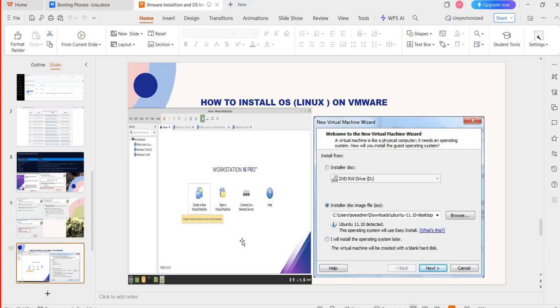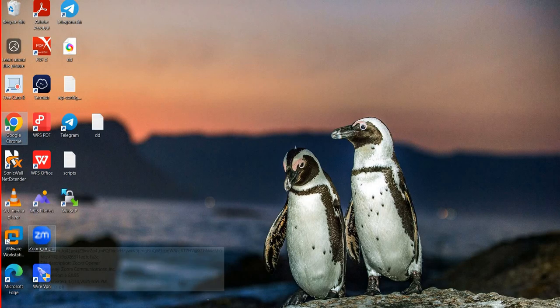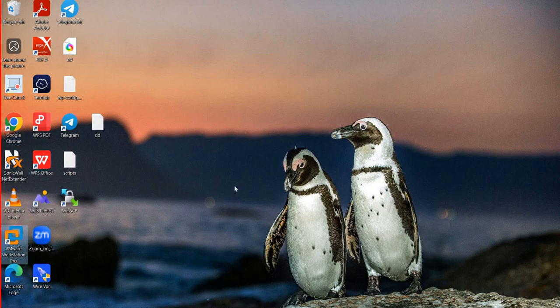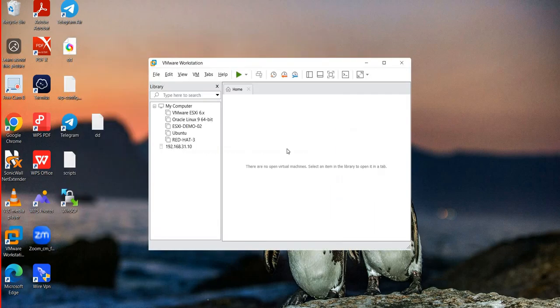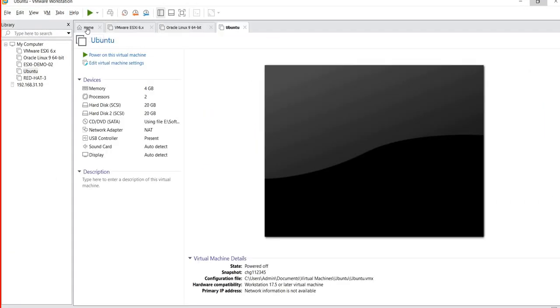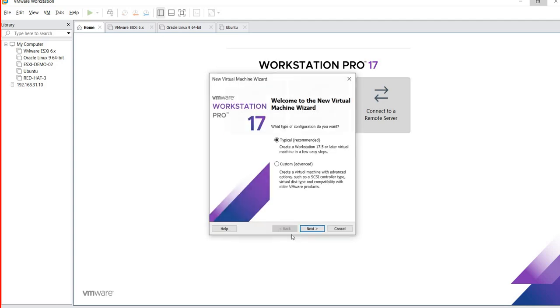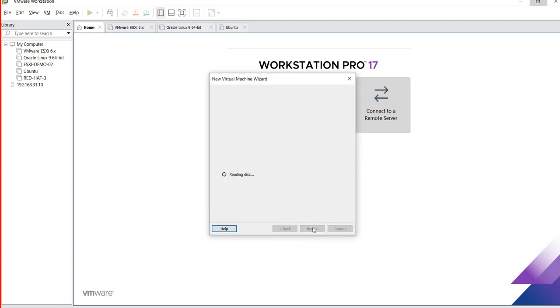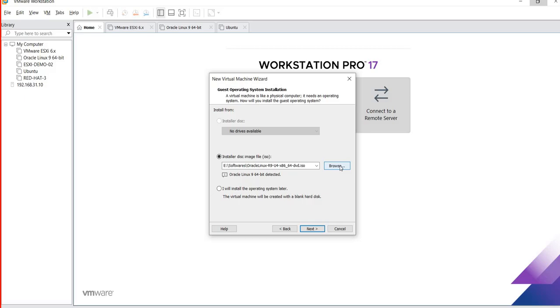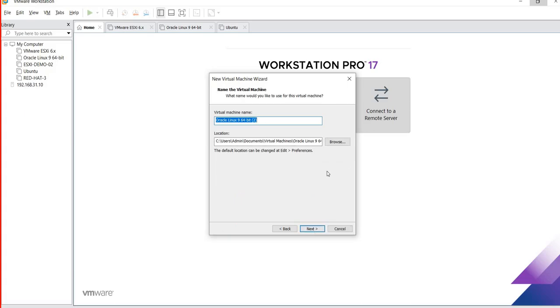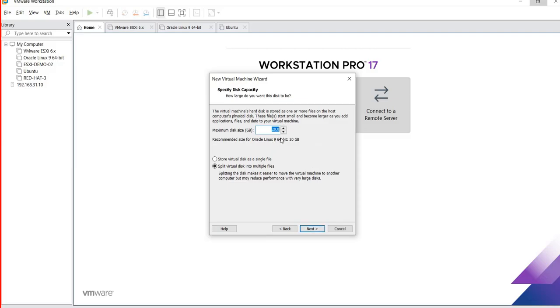Once it is available, we need to create an operating system, and your VMware lab will be there like this. Click on create a new virtual machine. Go for typical only. Here you need to select the image you downloaded. Select that image, next. Give the name. The 20 GB is mandatory; go with 20 GB only.